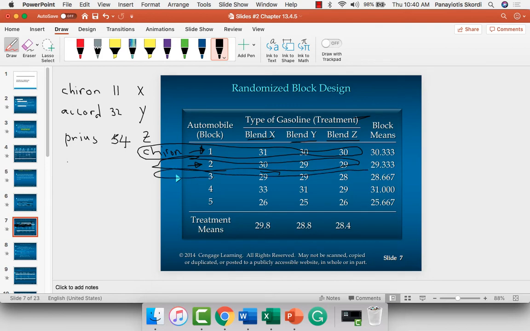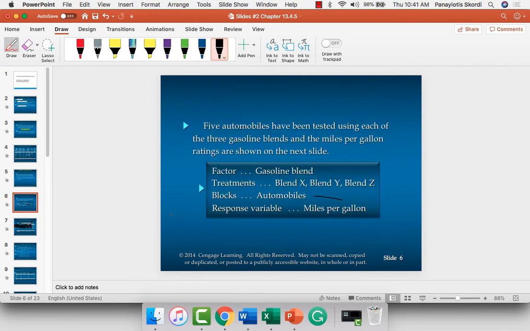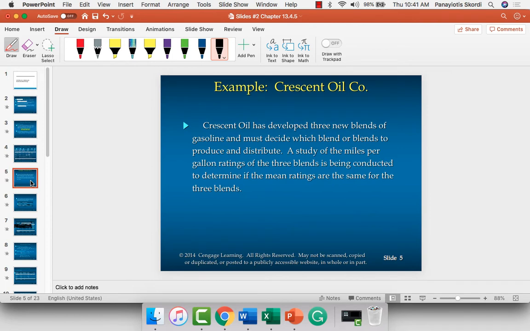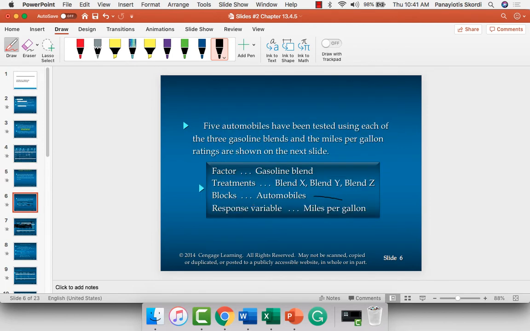So any discrepancies, any differences I get are going to be due to the gasoline blend and nothing else. So that's the explanation. If I just go backwards, it says that the blocks are the automobiles. I'm blocking by the different automobiles, by the Chiron, by the Prius, by the Honda Accord. And so I'm going to go off now and actually do this question.